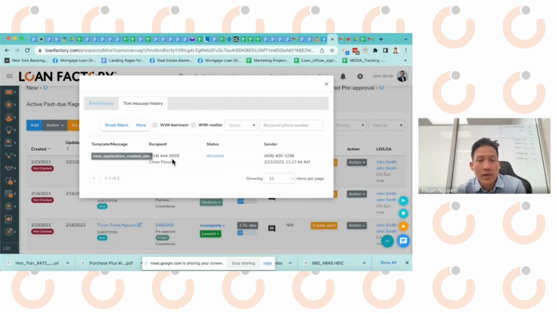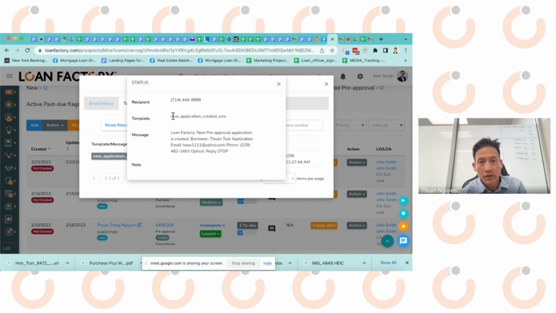The borrower fills out an application. We text it to your phone number. So you should test out your website. If you have a borrower fill out an application on your website, you should receive a text. Say, hey John, there's a new borrower apply. Here's the message. We text this number. This is the template, and here's the email. New pre-approval application is created. The borrower name is this, and their email is this. Their phone number is this.